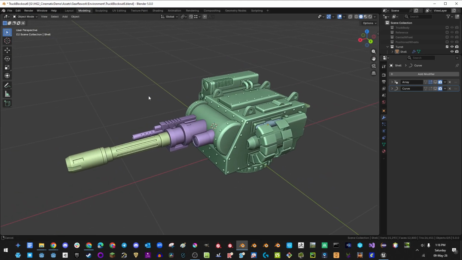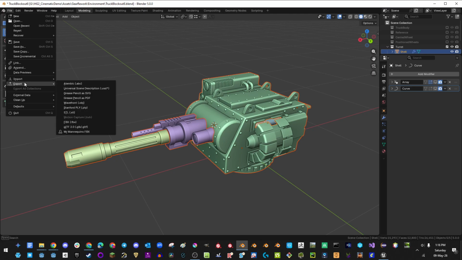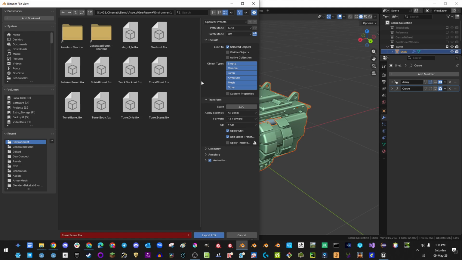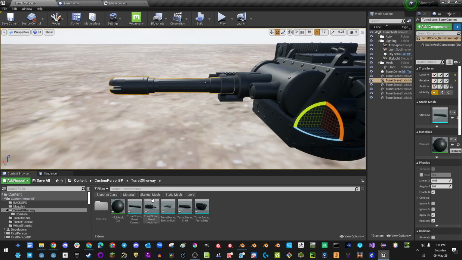So there's actually a third way of importing things into Unreal that there's a few videos on, but I'm just going to try to cover that as quickly as possible here. And you're going to export your mesh as normal. You can keep everything separate. I called mine turret scene because, as you'll find out, this method uses something called an FBX scene.